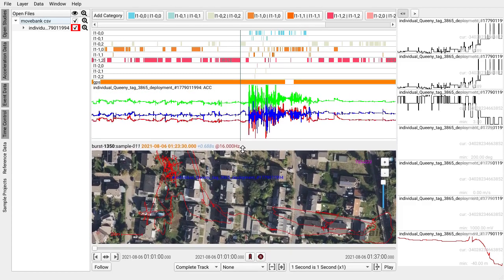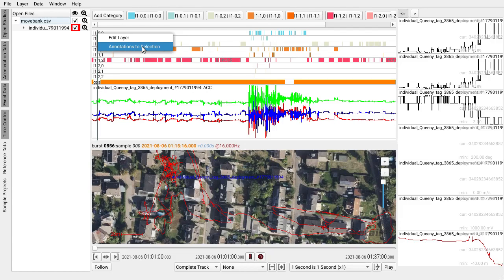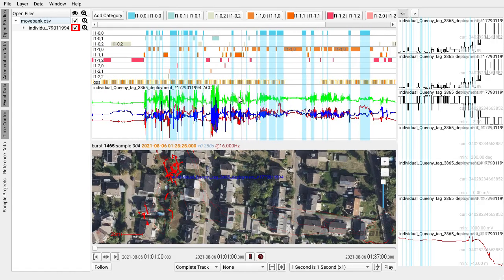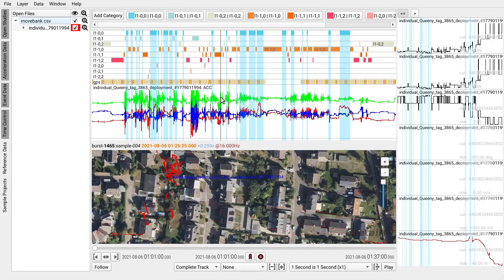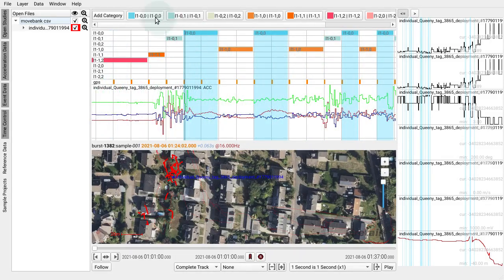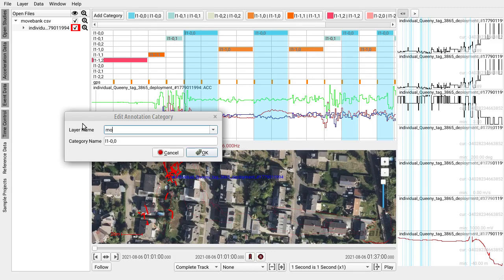I start by right-clicking the topmost layer and select Annotations to Selection. This highlights the respective regions in both the viewport and the acceleration data, which makes it a lot easier to interpret the data. Don't bind me to the following assignments, they're supposed to be pretty ad hoc and just examples. For now, let's switch this category here to a new layer, Movement, and label it Sneak.